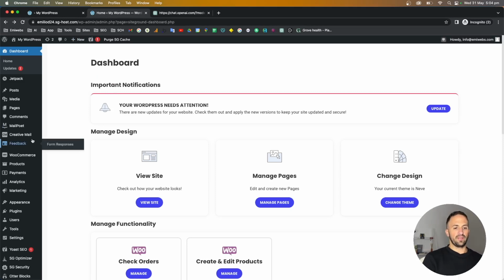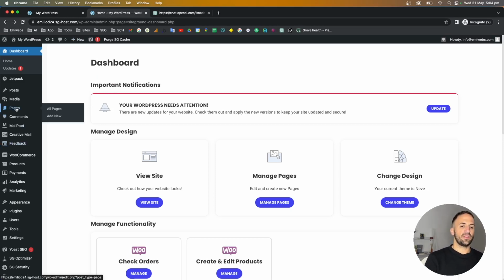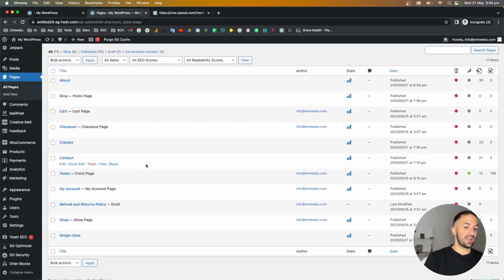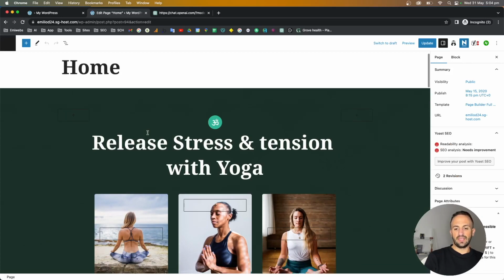The first thing that we need to do is access your dashboard in WordPress, right? So here in the backend, we're just going to Pages, and All Pages. Here we need to select the page you want to edit the title and meta description for. In that case, we're just going to the home page, so you just press edit, and then you access the page.